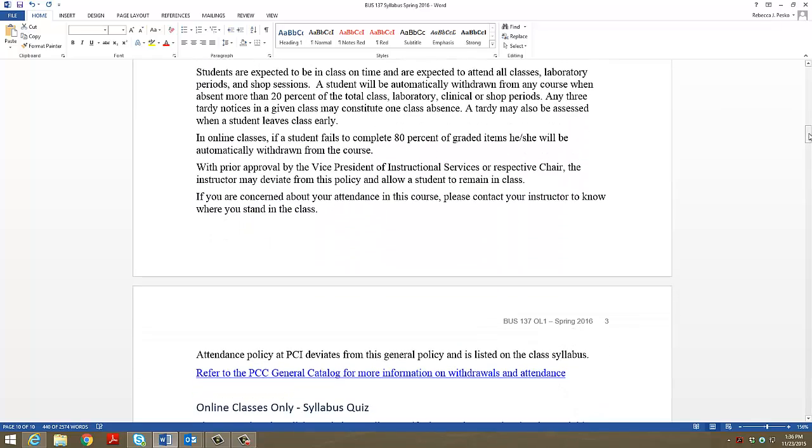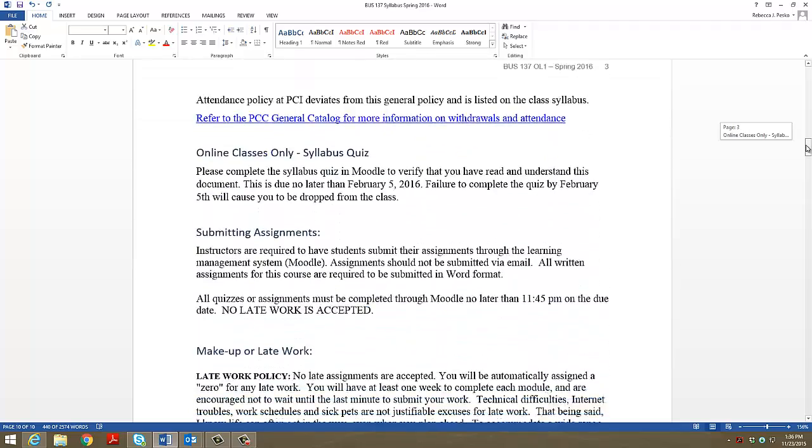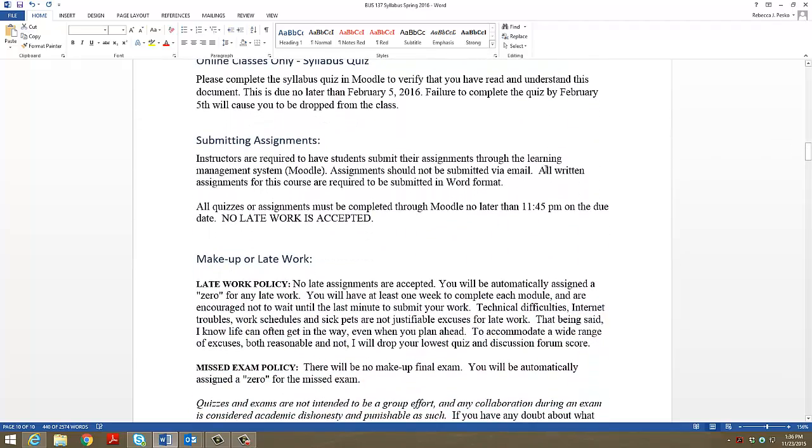Attendance is a biggie. I don't have a lot of wiggle room as an instructor with attendance, so you have to attend 80% of the class. If you miss more than 20% of the class, I am forced to cut you. You need to email me or call me if you have any questions about where you stand as far as attendance goes. Ultimately, this is your responsibility, so please watch your attendance closely.